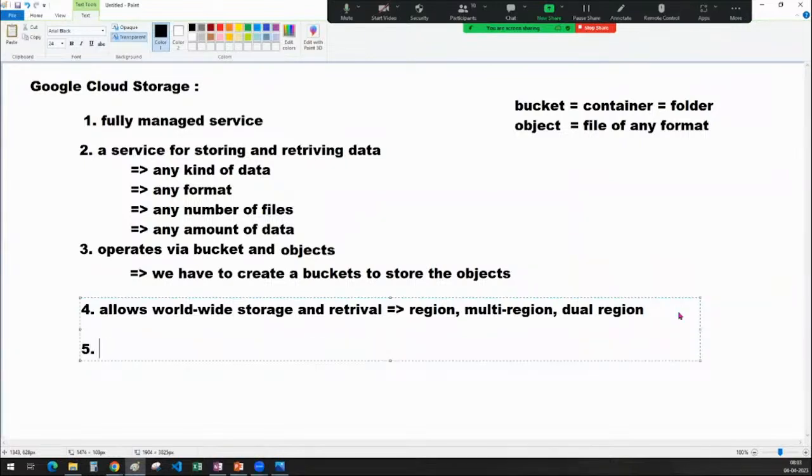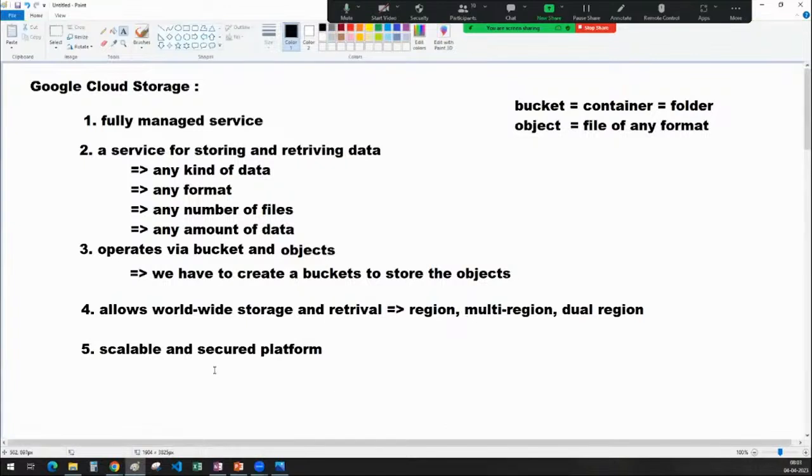The fifth point, as I told you, is a scalable and secured platform. What does that mean, sir? It is one more final point, sir. It is a scalable and secured platform. So we will see what is meant by a secured platform. And I just wanted to give you an overall heads up on Google Cloud Storage. Now you got it. What is Google Cloud Storage?